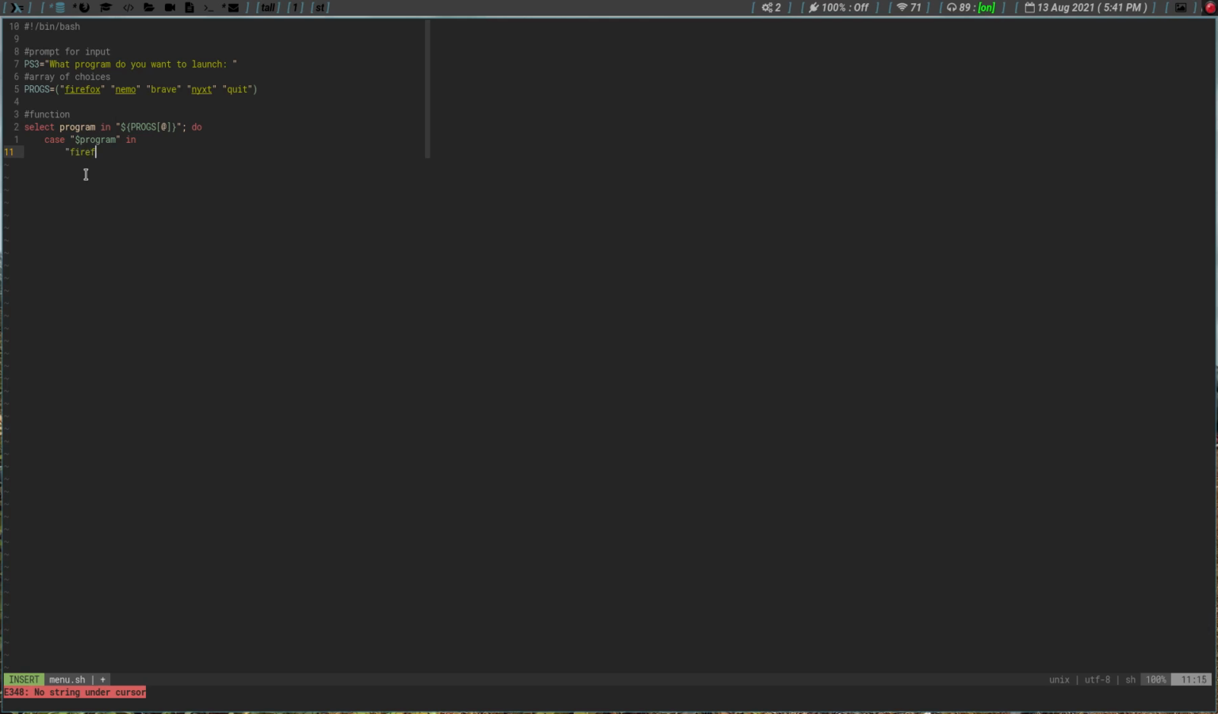So let's say Firefox is the first one. We do double quotes and closing parenthesis, and we hit enter, and then we just run Firefox. Then we hit enter, and we do break. Actually, we don't even have to hit break.